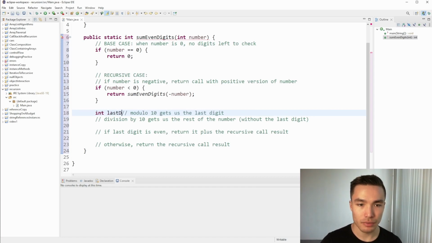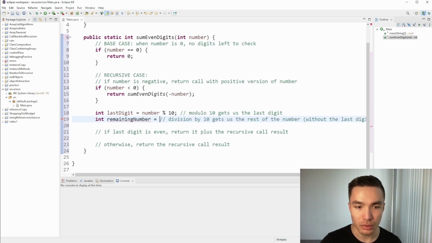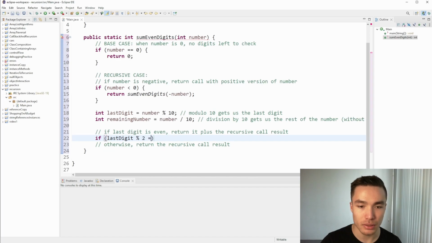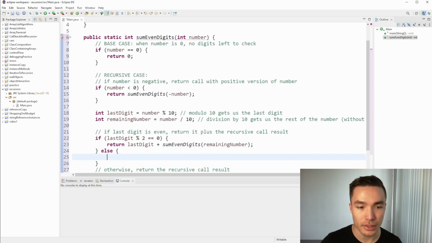Then we'll create a lastDigit variable and assign it the value number mod 10. We'll also create a remainingNumber variable with number divided by 10. Now we can check if lastDigit is an even number by doing if lastDigit mod 2 is equal to 0. If this is true, then we return lastDigit plus sumEvenDigits, passing in remainingNumber. If this isn't true, we can write else and return sumEvenDigits, passing in remainingNumber again.